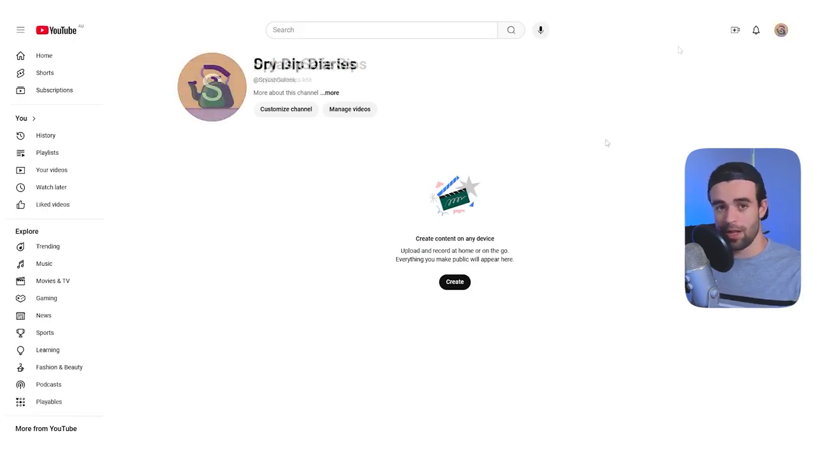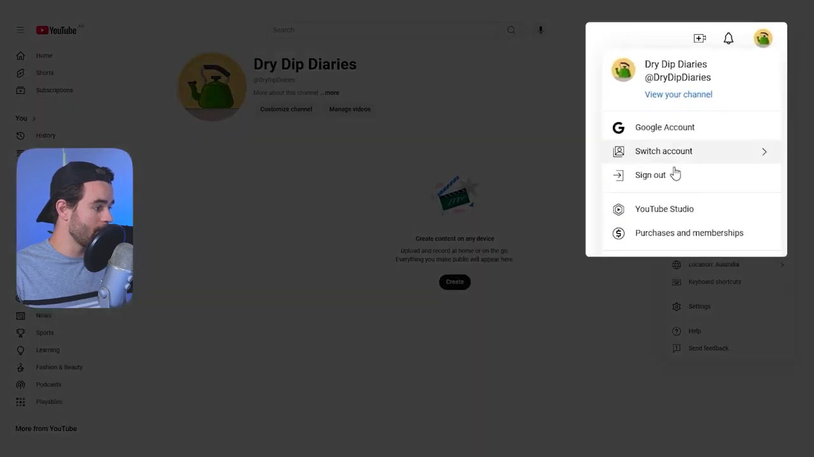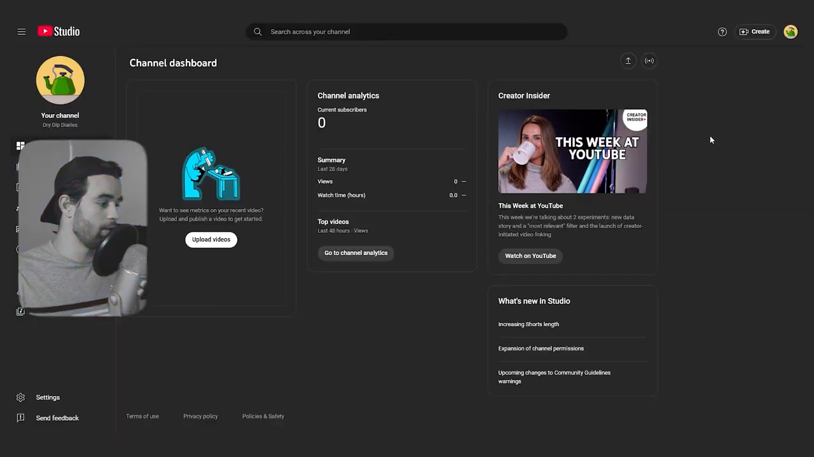And now you have a YouTube channel, but there's one last thing you need to do to set yourself up properly. Let's go to your profile icon up here, come down to YouTube Studio, click on that. If you're not a psychopath, you can click up here and change your appearance into dark mode. Oh, that's so much better.